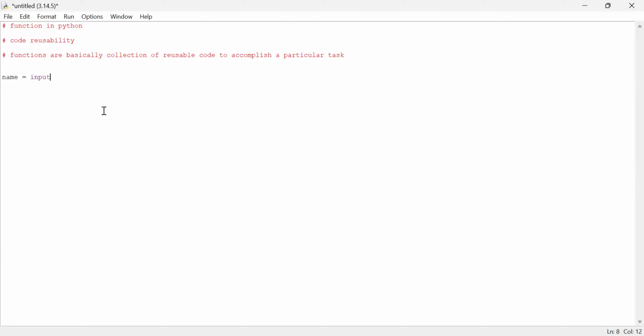So input, and then we want to go ahead and just say enter your name. By now you're already seeing that I need to manually open and close all my brackets and my quotation marks. That's, let's say, the limitation of this particular idea, right? So you have to do everything manually on your own.